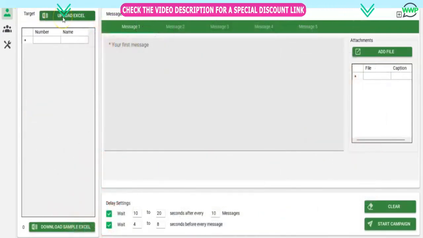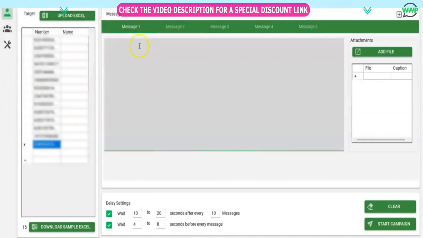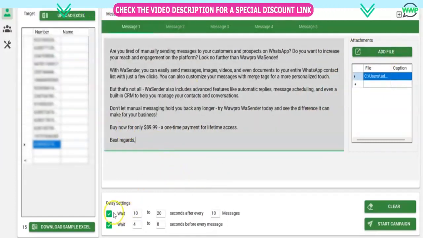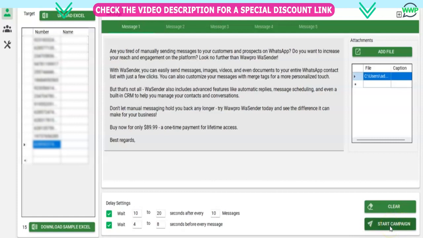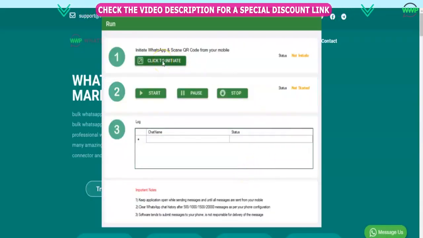Open the app and click on Upload Excel. Upload the downloaded Excel file, which has contacts. Type your message. Also, you can add additional files if you want. If desired, you can also customize the delay settings. When you're ready, click on Start Campaign. Provide a campaign name. Click on Start to initiate the campaign and monitor the running stats.